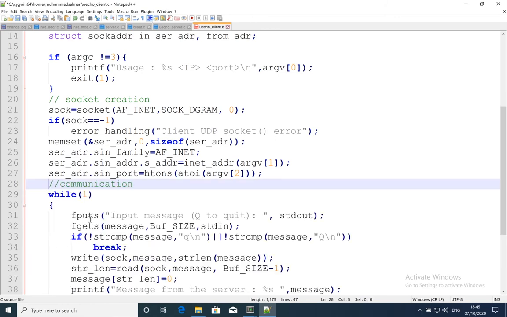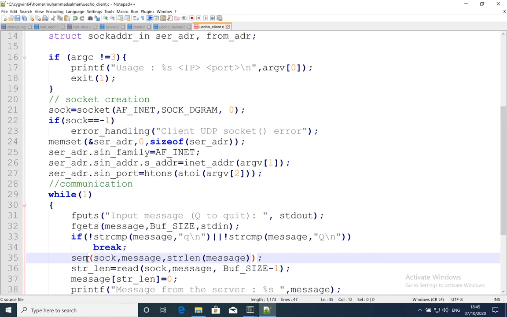And then yeah, if I want to quit, I should just put Q, because the loop is running for an infinite amount of time. So also put this one condition here, and if someone clicks either small q or big Q, it should just break this while loop and go out of this one. But instead of write, we should use the sendto.